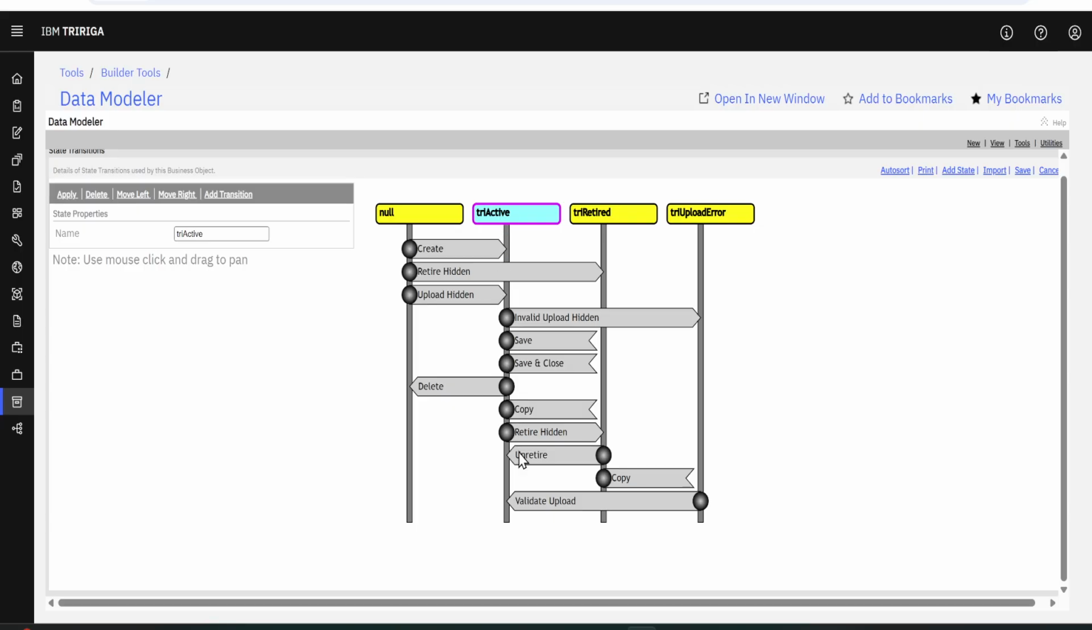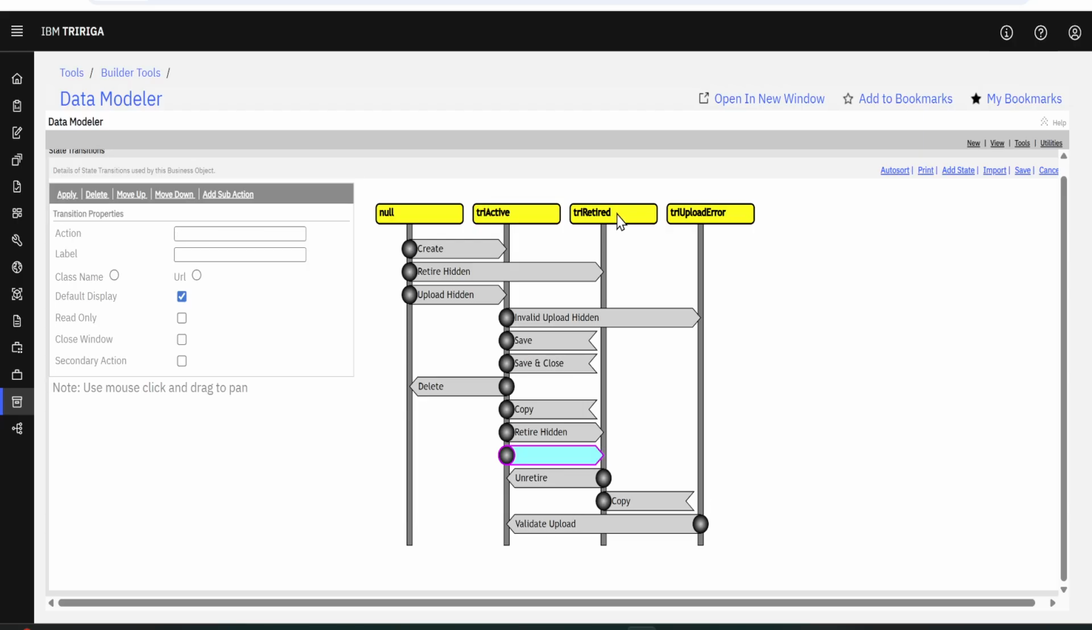So here there is no activate action, but you create an action just by selecting the specific state from where you want to create that action. So I have selected this state first, and then I will say add transition, and then I will select the state where finally it is going to navigate to. So if I select this one, try retired, then you can see that there's an arrow which shows this action.